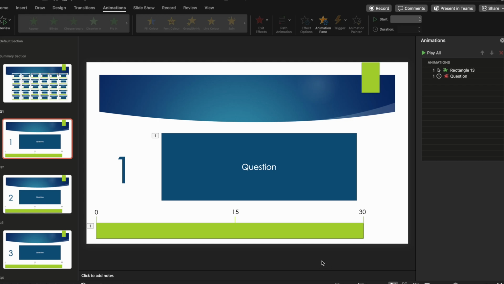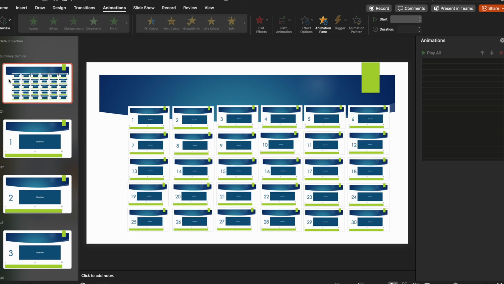Today we're looking at Microsoft PowerPoint and how we can create a quiz panel. So let me just show you what it looks like. I'm using the zoom feature with this. For those not familiar with the zoom feature, I will go through it in more detail in a moment. But let's just present that slideshow.